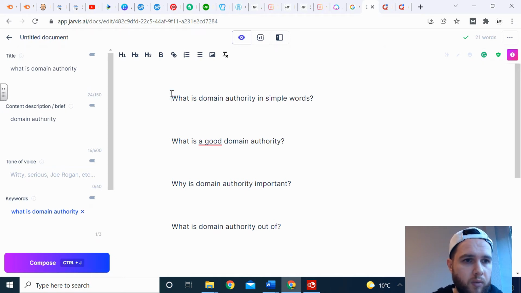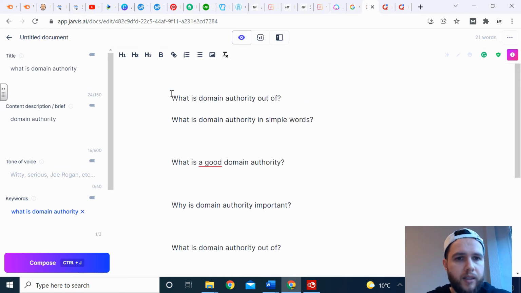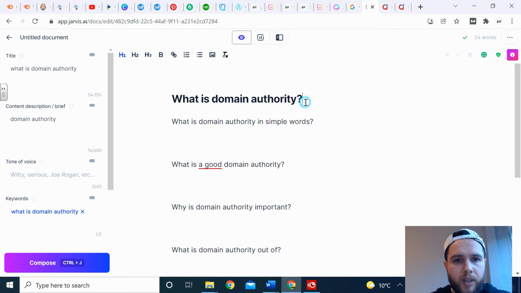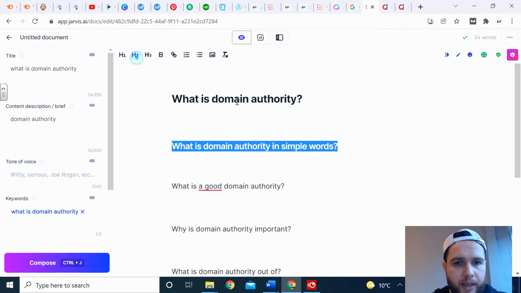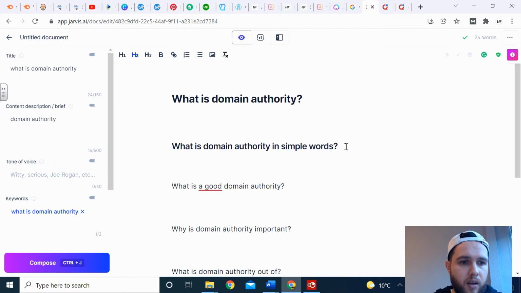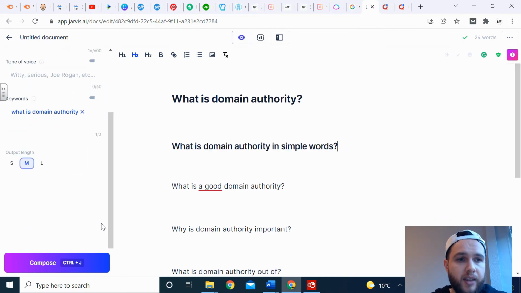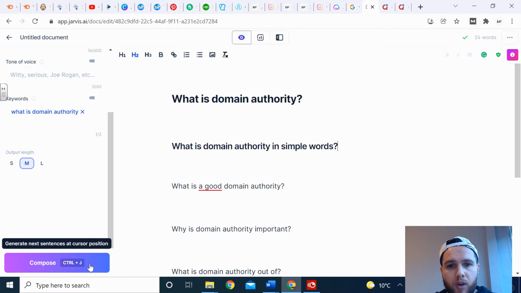So if I want to have "What is domain authority" as my H1, obviously I would sort out the capital letters and so forth. Okay, I can put these as H2s. This is the most amazing feature of Jarvis, and this is going to help to either write your content or provide outlines for your content editors, so they can edit it and make it better. So what is domain authority?